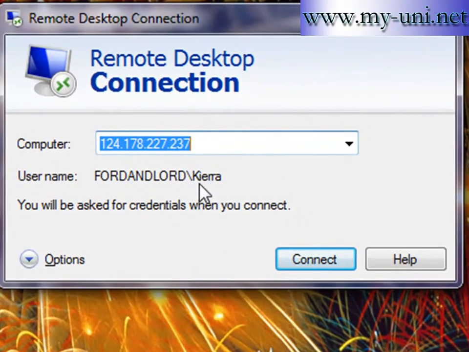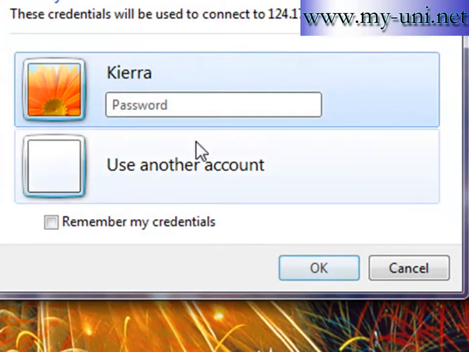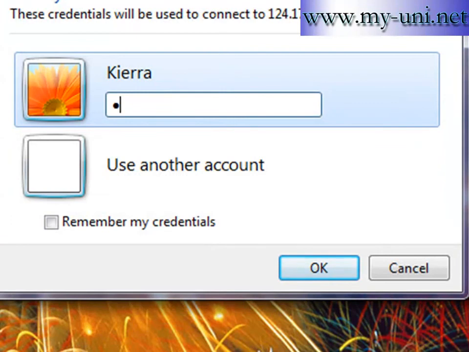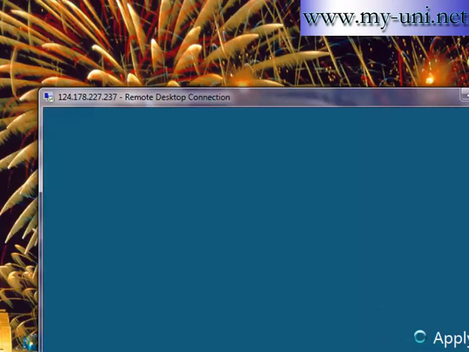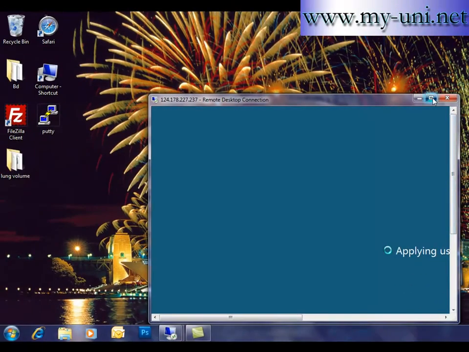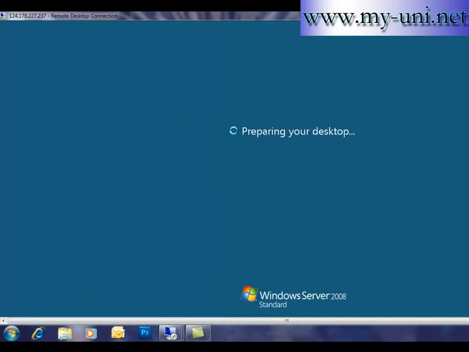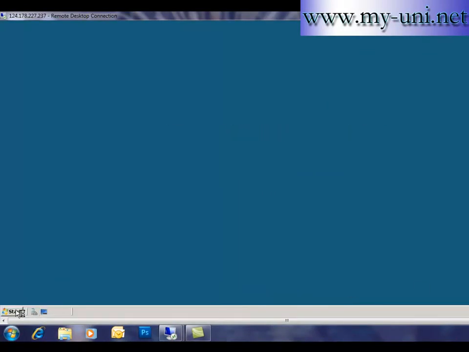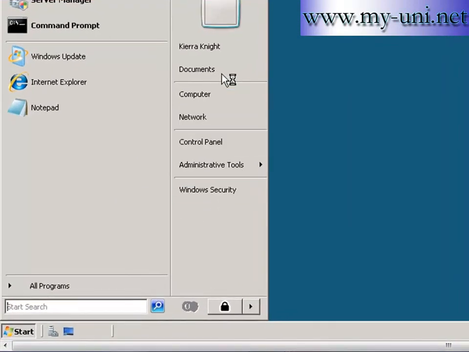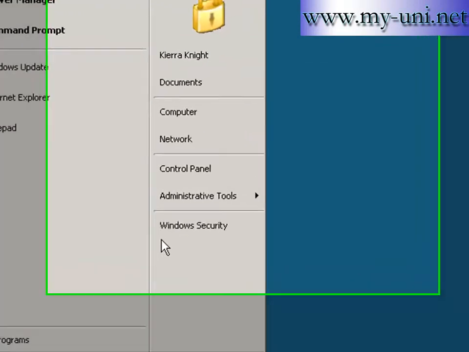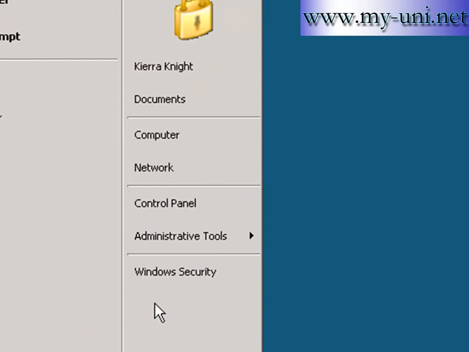So we can check this, we can minimize this, and we'll go back to start, remote desktop connection, and I'll log in again as this user Kiara, type in the password, OK, and I'll maximize the window. Start, and user Kiara now does not have access to run or help and support. This is the simplest policy that you can create, and this is a very common policy that you'll have to create and use. Thank you very much.